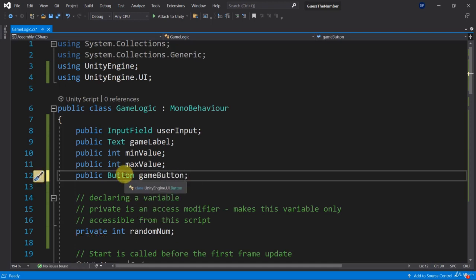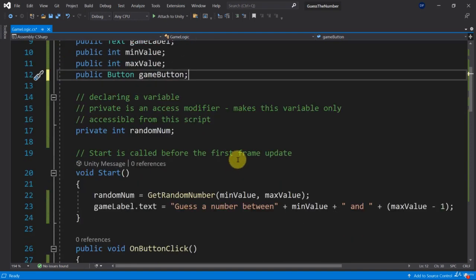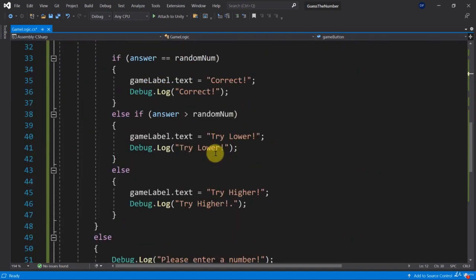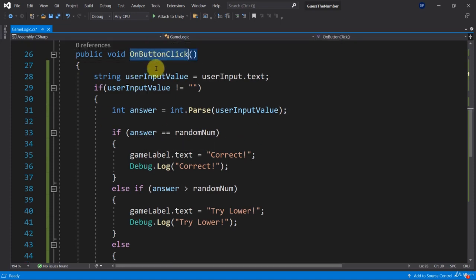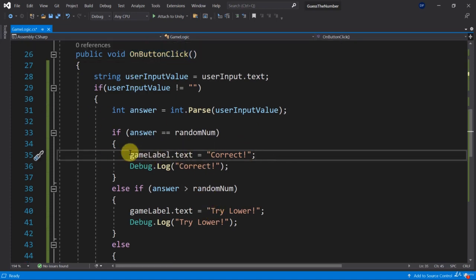Now you see if you hover over it, that it's also inside of Unity Engine UI, and there is this class called button, similar to what we had with text and input field. So now this button will have a property that allows us to deactivate it. In order to deactivate it, we need to use this property called interactable. And where would it make sense for us to use this? Well, it actually makes sense in our on button click in here.